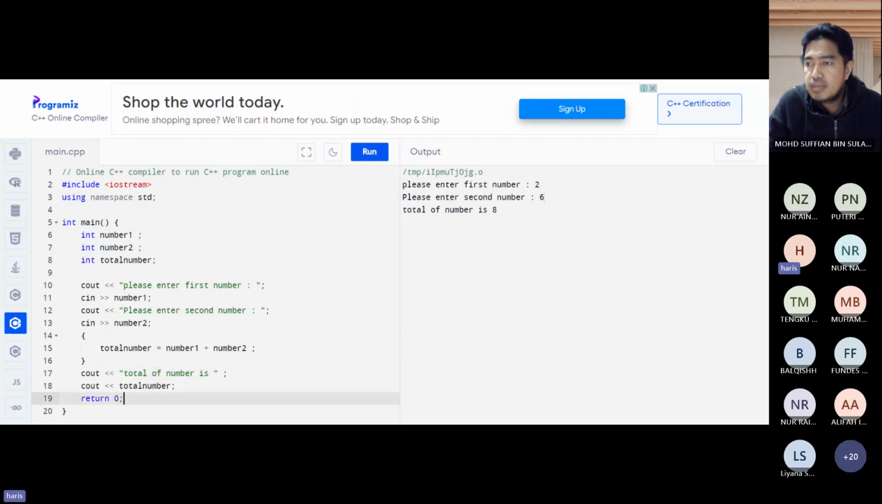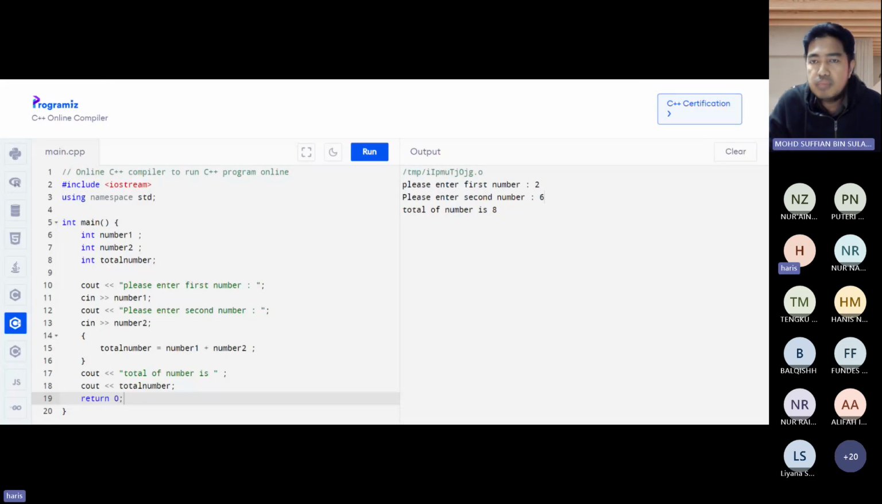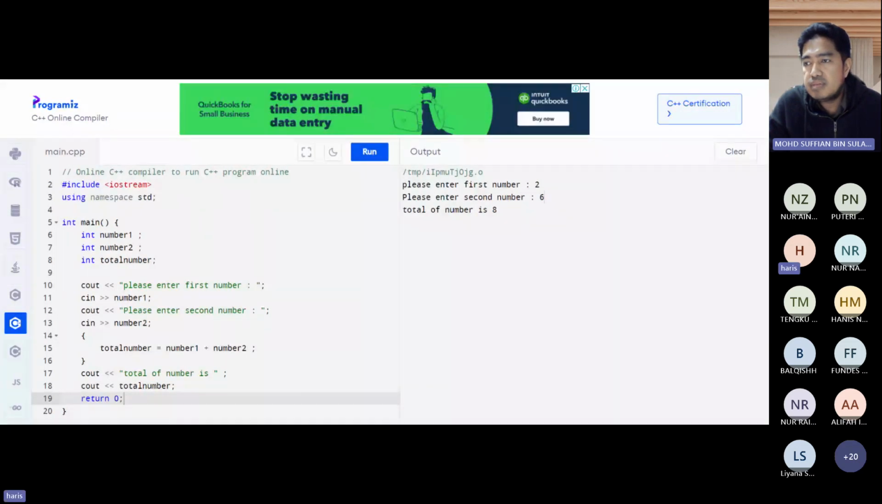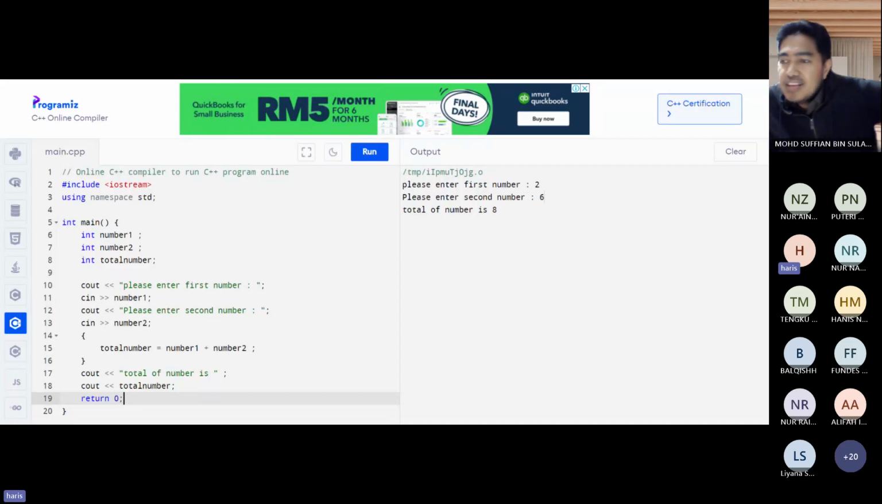Okey, seterusnya. Itu je. Lepas tu dia print ni, lepas tu yang return ni tak apa saya sebenarnya. Return 0. Okay, sebenarnya you can return something, but when you put return 0, meaning that you return nothing. Kalau tak letak pun tak apa sebenarnya. Return 0 maksudnya return nothing, but you can return something. Nanti return something nanti saya akan ajar nantilah.